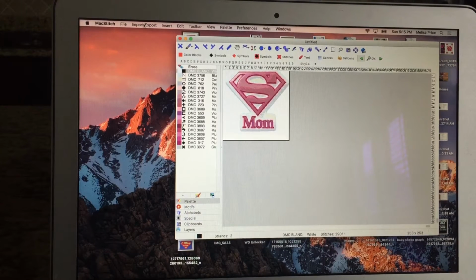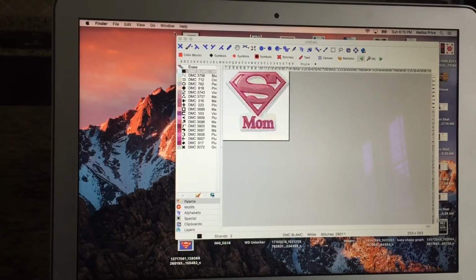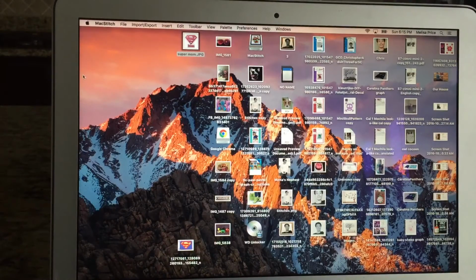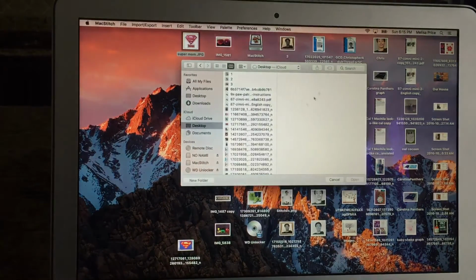With MacStitch, I'm really liking that you can import your own pictures and manipulate them, play with them a little bit, do color changes. For this particular one, I found it online and saved it to my desktop. So I opened the software, went in, and did the import, export, and the advanced image import. Browse for an image comes up, and like I said, this particular one is saved on my desktop.